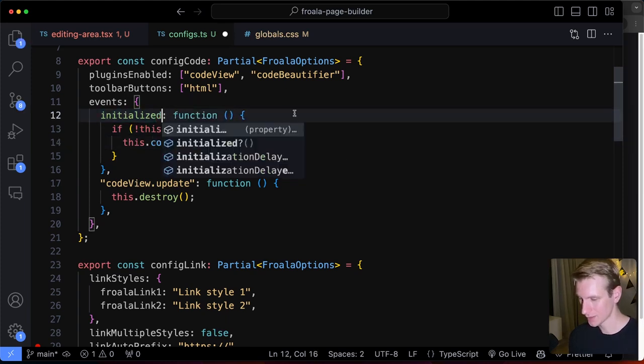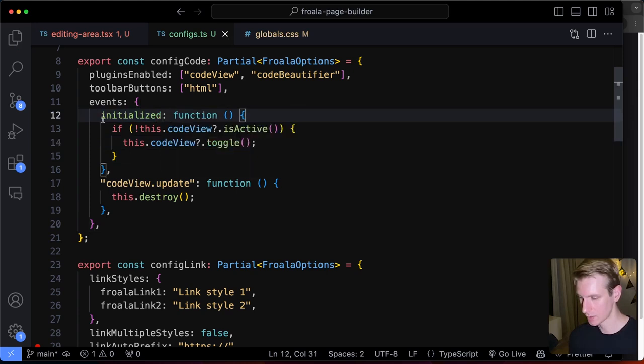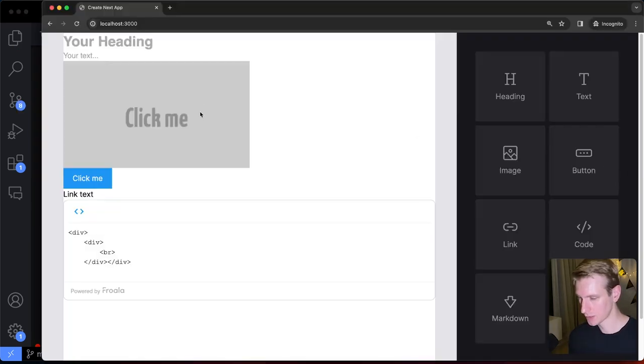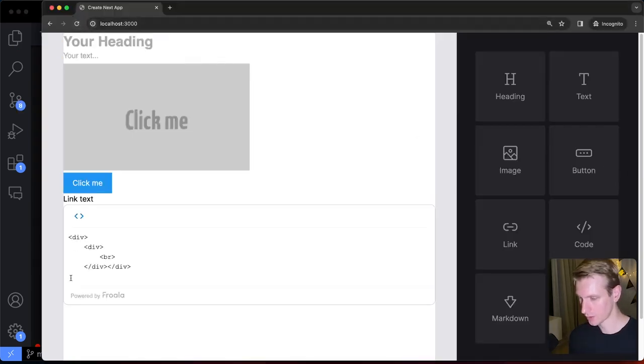And actually the event is called initialized. Make sure that you don't make that mistake. So now you can see when I refresh here and that code component is initialized, we get the code view by default. And so then we can just add whatever we want here, and then it will be added here to the page.